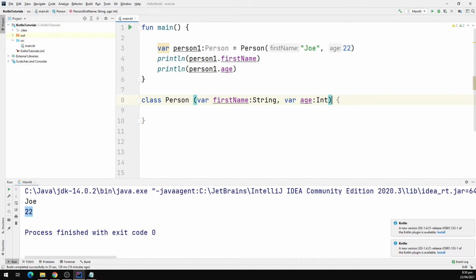Initialization code can be placed in an initializer block, which is prefixed with the init keyword. So we cannot have any code inside the constructor, we can just receive arguments. So to put the initialization code, an initializer block is used, and it is prefixed with the init keyword. So let's go ahead and define one.